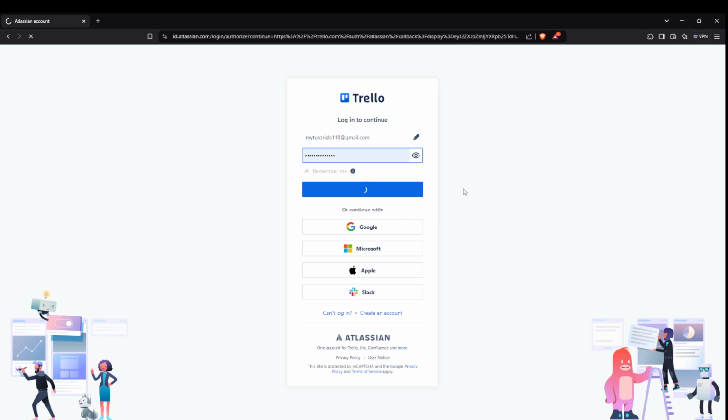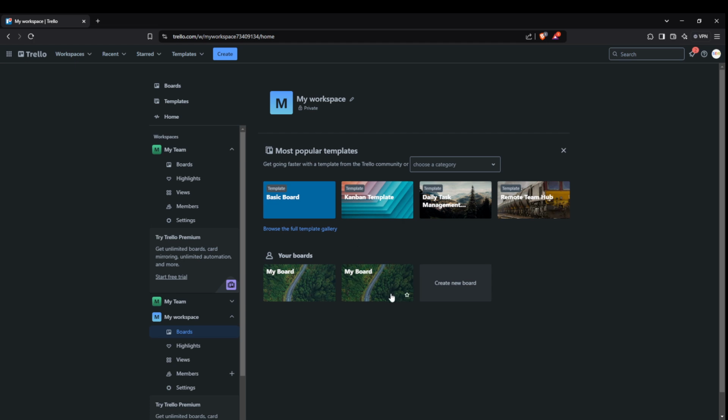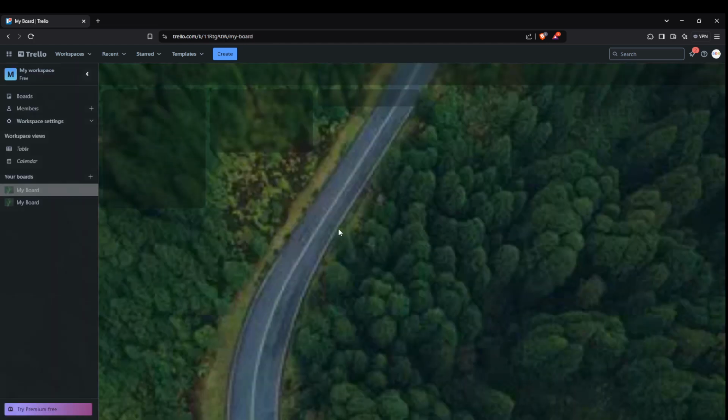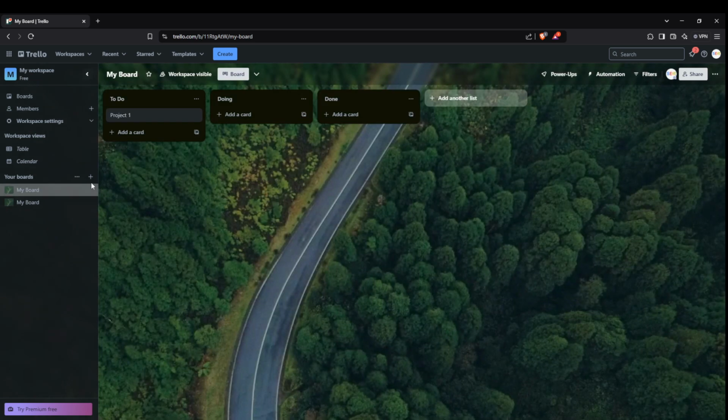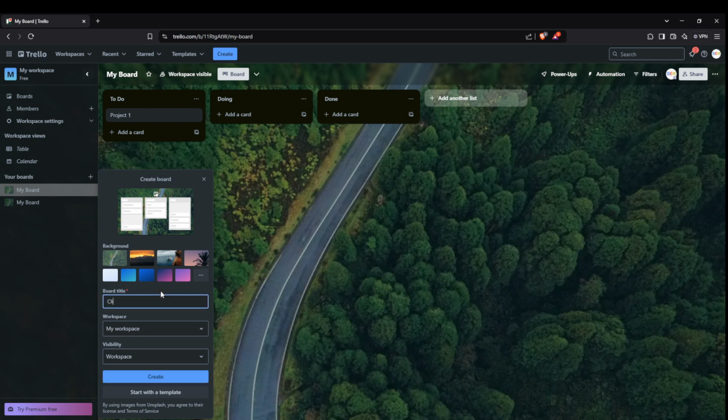After logging in, you'll find yourself on your Trello dashboard. The dashboard is essentially your command center where you can see all your boards at a glance. Now, to manage your client work, you'll need to navigate to your specific project board. If you don't have one yet, you can create a new board. All you have to do is click on the plus sign button and select the option to create a new board. Name your board something relevant. For this example, let's call it Client.